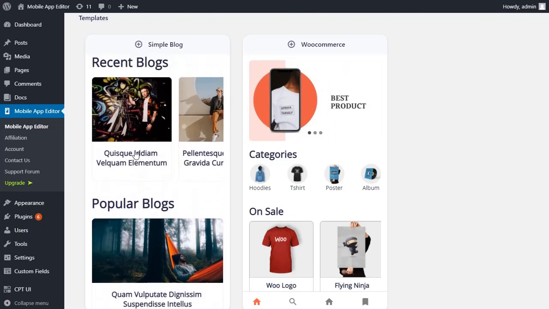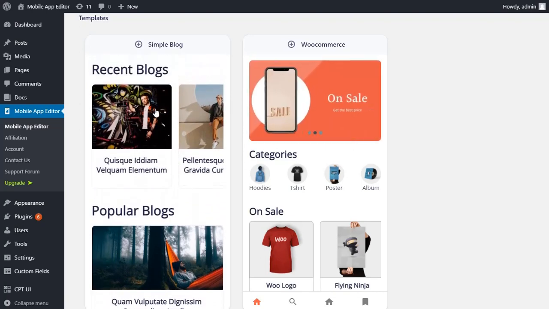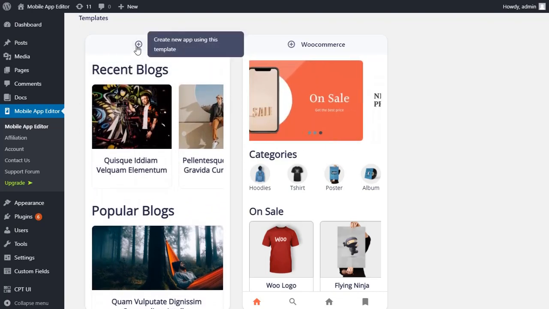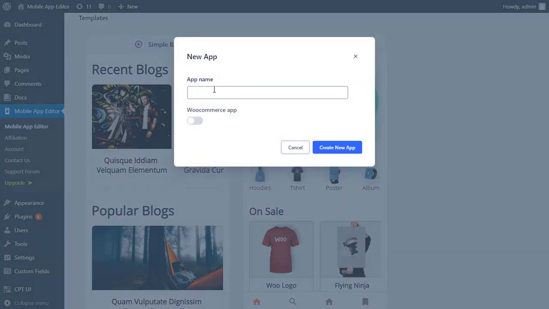We will create an app from this simple blog template. Click the plus icon above the template and enter the app name. Then click the Create New App button.